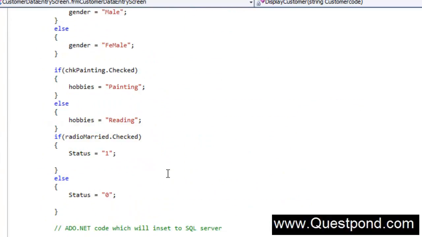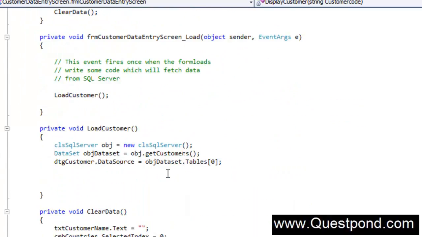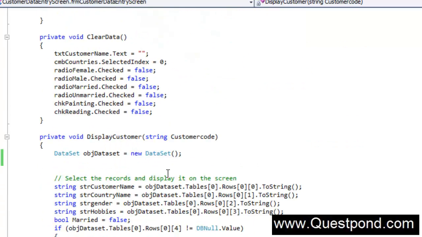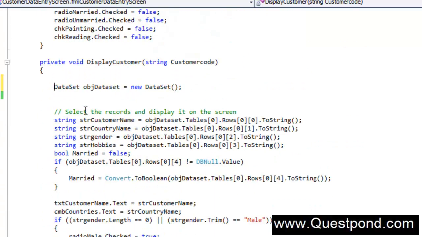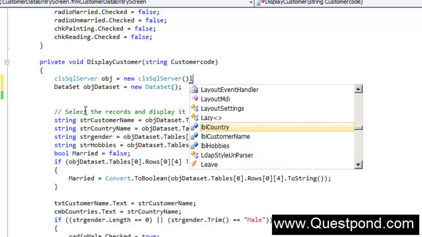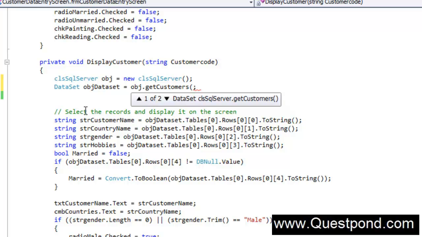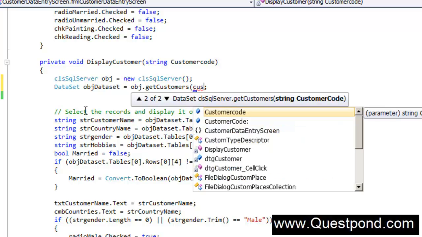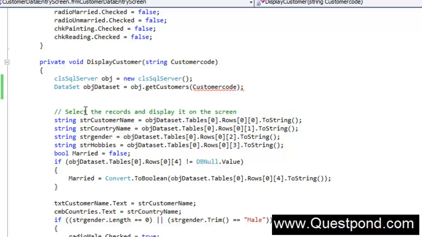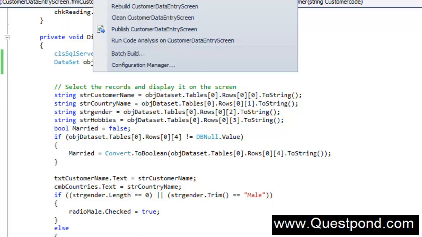The only thing we have to do now is, the data access namespace is already imported, so let's create the object of CLS SQL Server and invoke the get customer function which takes the customer name. I'm saying get customers, and I'm going to pass it the customer code there. Now you can see how the method is overloaded. The get customer function one is without parameters and the other one is with parameters. So let's invoke the function with parameters.